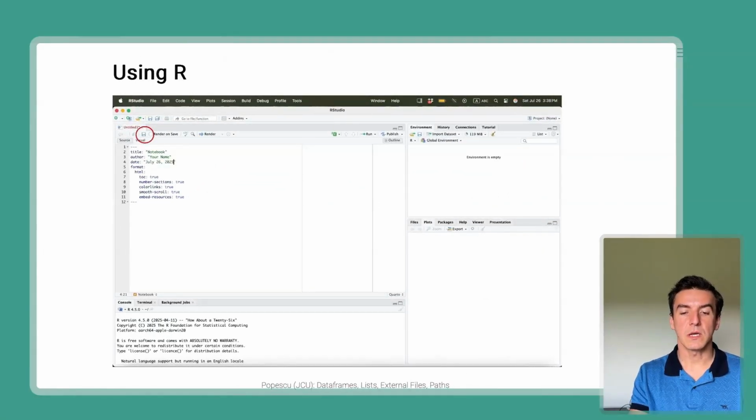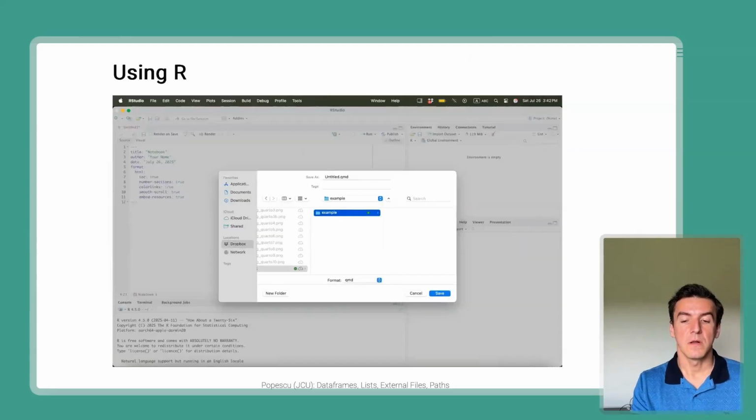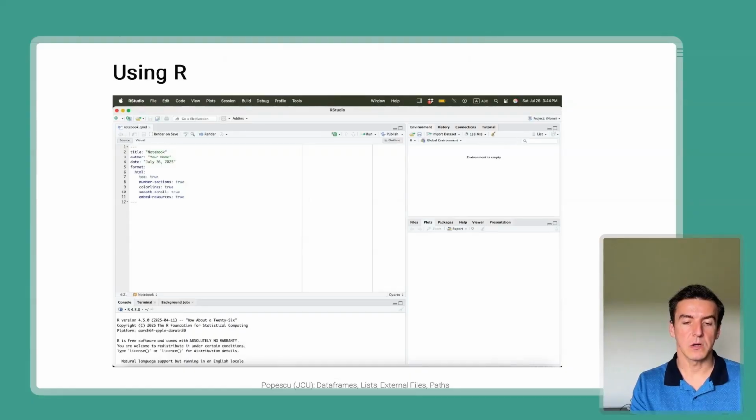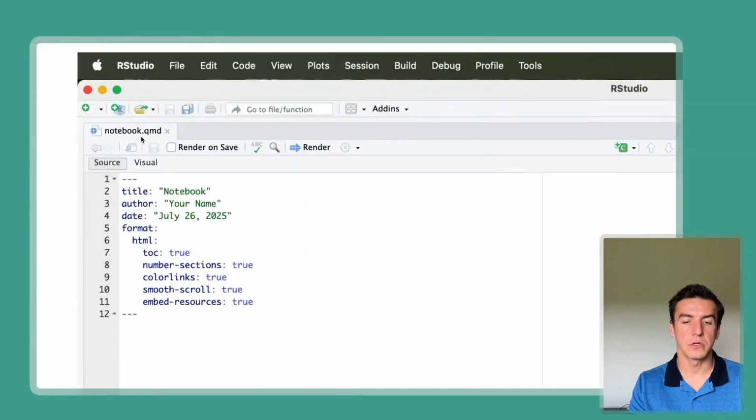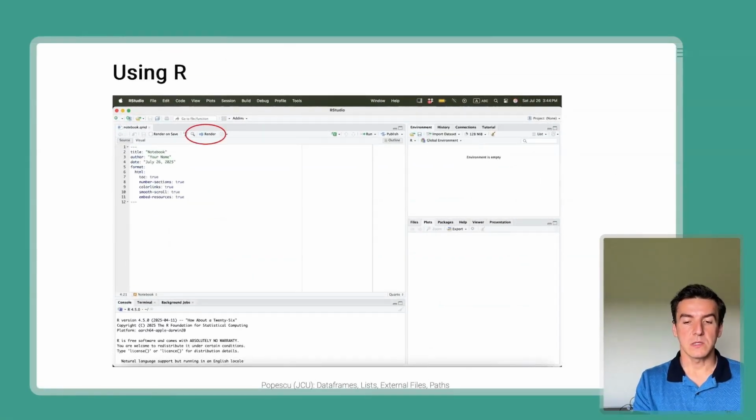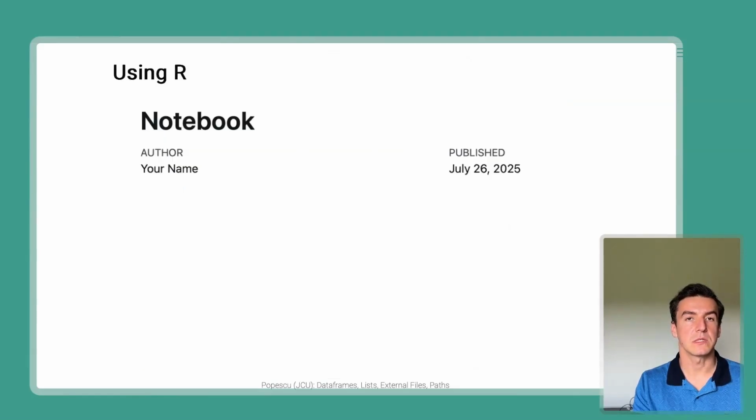So once we do this, we can finally save it. This floppy disk is the symbol that allows us to save our Quarto document. Save it in your working directory. So in my case, it's example. I'm changing the name from untitled to notebook, and then save it. So notice now that from untitled, it changed to notebook.qmd. This is what the rendered document looks like. So if we press render, this is what we should be able to see in Safari or Edge. So we just see the title, the notebook, and the author.